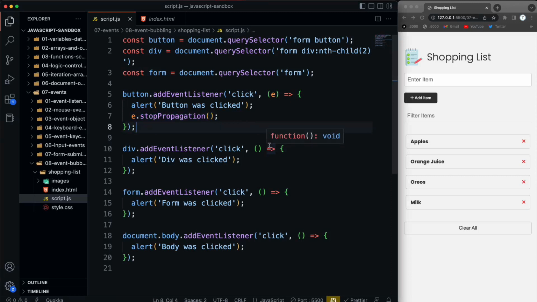And then there's also a method called stopImmediatePropagation. And this is used if you have multiple handlers on a single event and you want to stop the event for all of them. But yeah, so that's event bubbling.